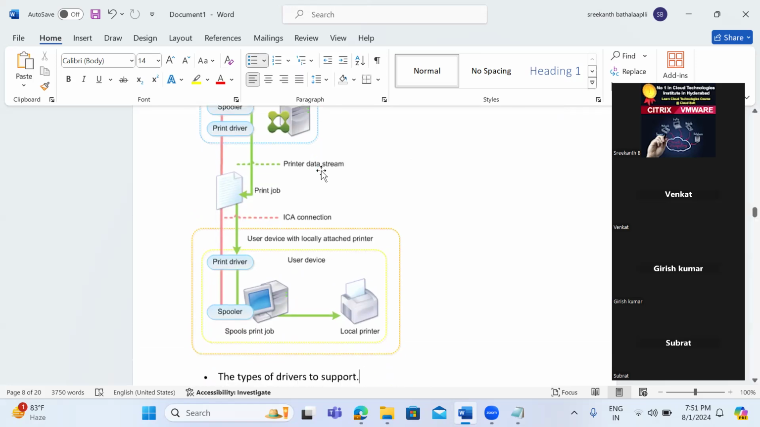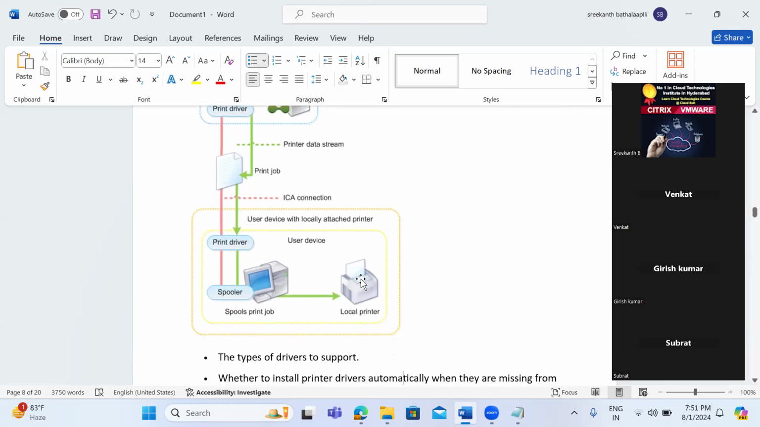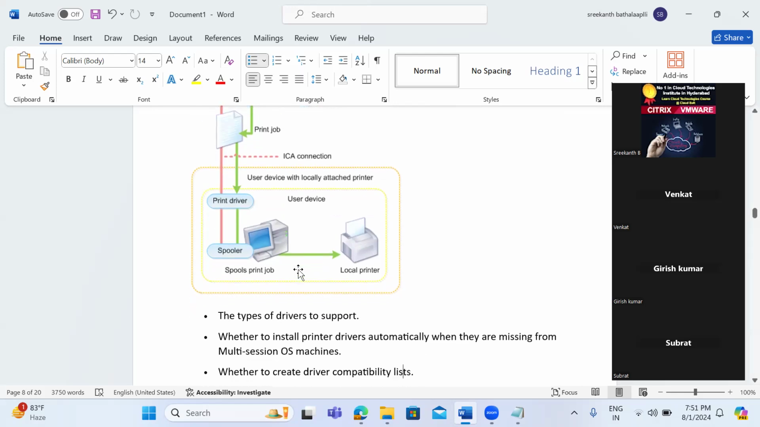And on the client side, anyhow, if you want to recognize this printer on the client side, definitely the OEM printer driver is required there. But at the server level, it is going to be connected to the universal printer driver, the Citrix universal printer driver.